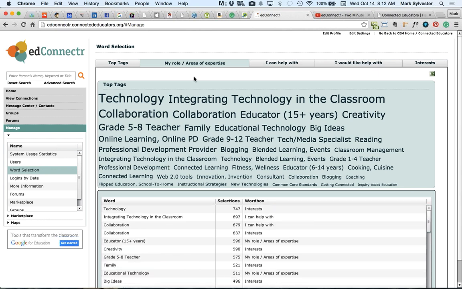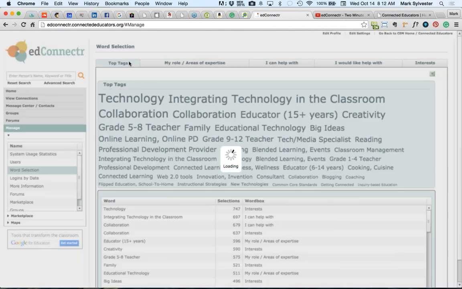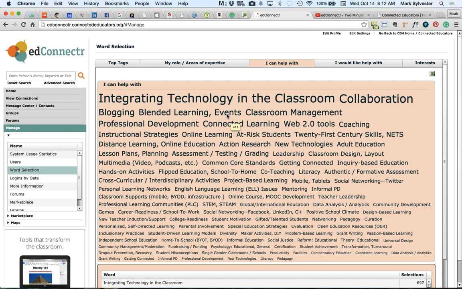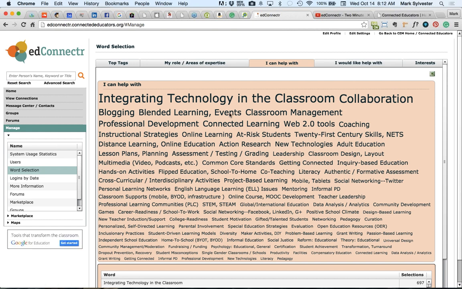Now, I then go on to say this is in the "I can help with" category. This is fascinating because these are all the words that we have in there. So I can help with integrating technology, collaboration, blogging, blended learning, events. That's interesting. Now that I know this, if I'm trying to produce an event and maybe it's my first one, knowing that teachers are quite experienced on this, it's probably not your first one, but you could go find someone who could help you.